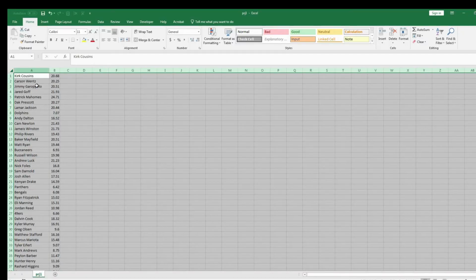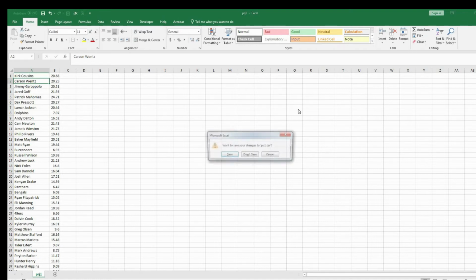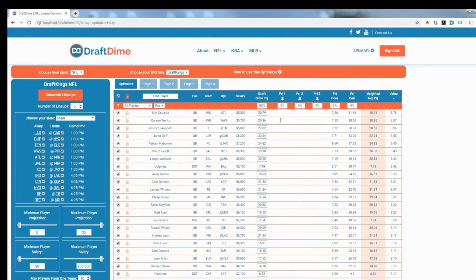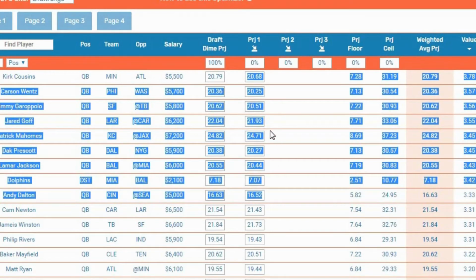So it's pretty simple basically. You have the player's name in column A, and then you have his projection in column B. So it's a pretty simple CSV file. Make sure you save it with the .csv extension. That way it works with the importer. But let's go ahead and close this out. And then let's go ahead and select this. And as you can see, it imports all of the projections from that CSV file into this column here.